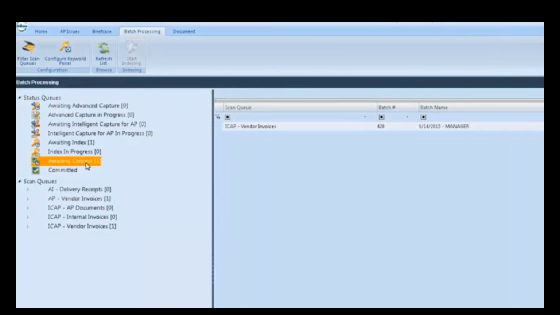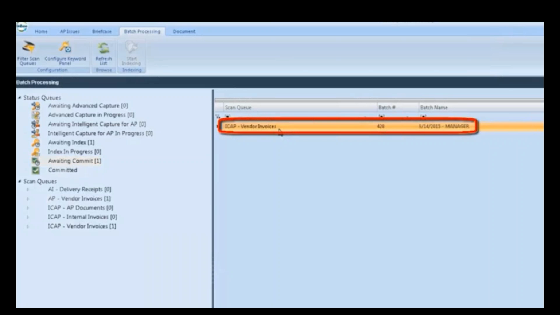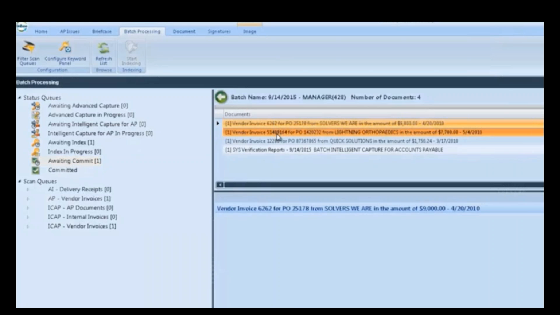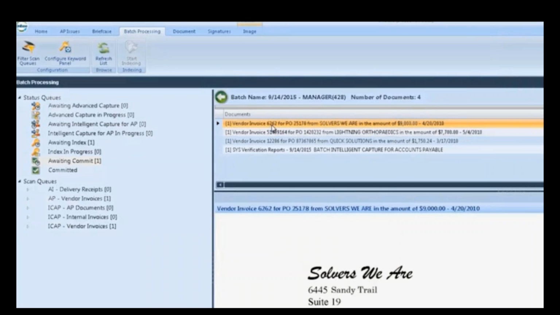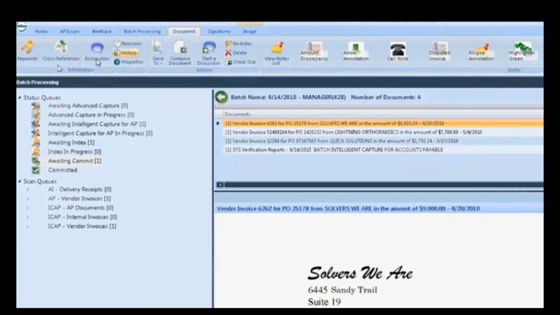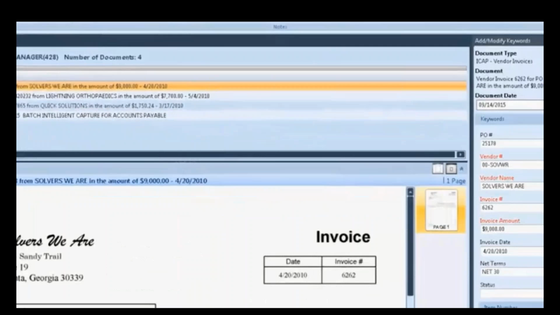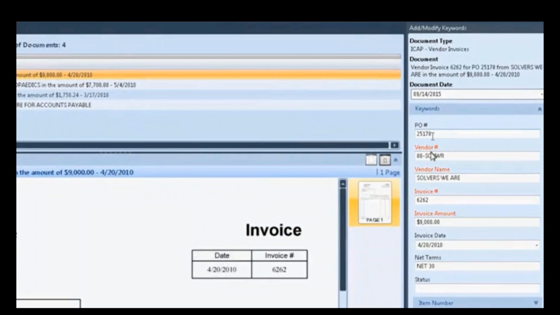Okay, so let's go ahead and navigate to this batch. So we'll select the batch. And we can see from this hit list, once again, at a glance, that ICAP has already captured some keyword values because the auto name strings have been populated. And to verify that all the applicable keywords have been captured, we can navigate to the Document tab and select Keywords. Simply right-clicking on the document and selecting keywords works as well. So as you can see, all the needed data for this invoice has been captured: PO number, vendor name, invoice number, amount, and so on.